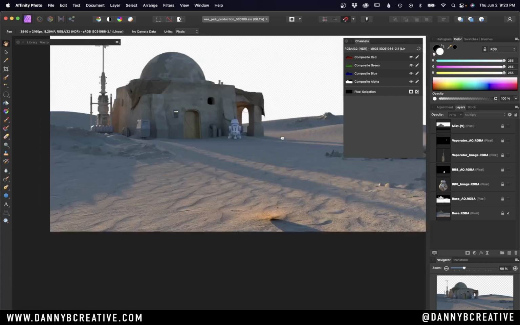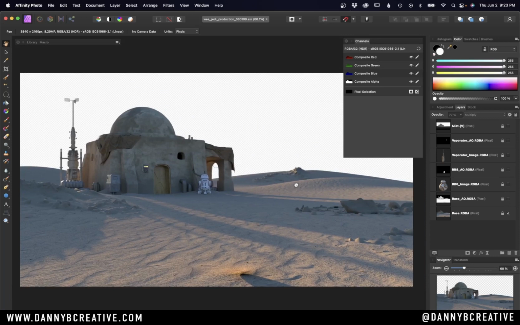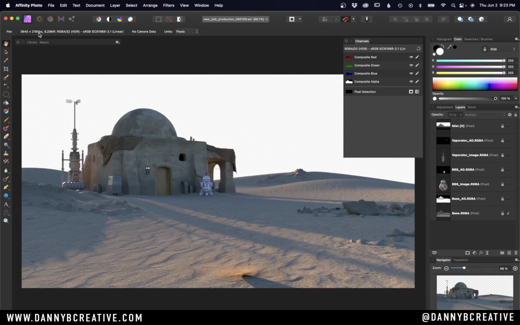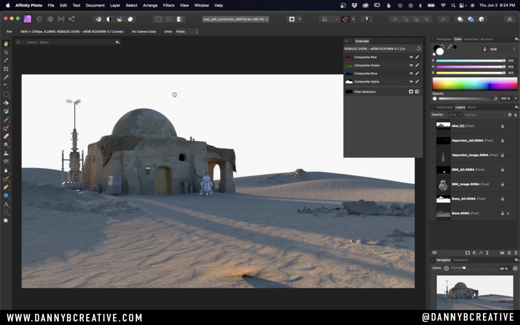Okay, it just works. There's no problem here. There's no hang up, right? Everything is smooth and fast. And something that I feel is worth really noting is if you look up here in the upper left, you'll see it has some statistics. It has the image size, 3840 by 2160, 8.29 megapixels. But right here, RGBA 32 HDR. This is a 32-bit file, okay?